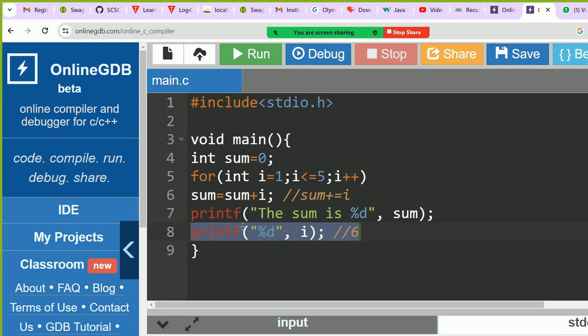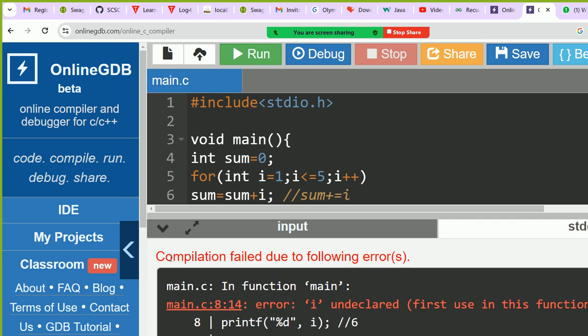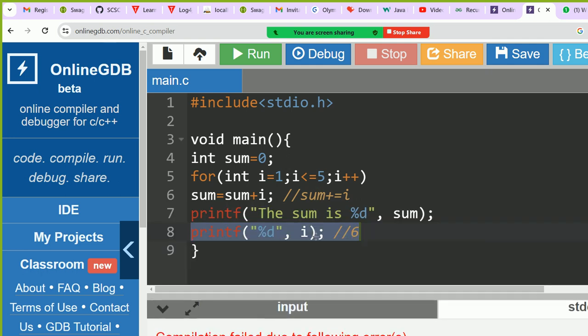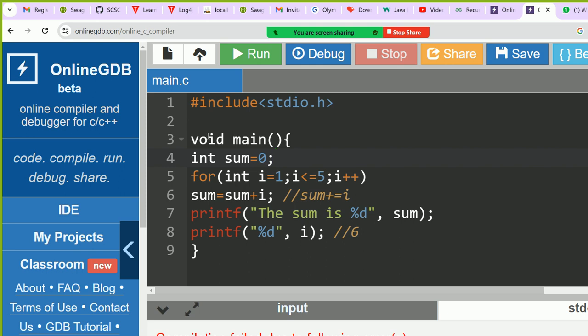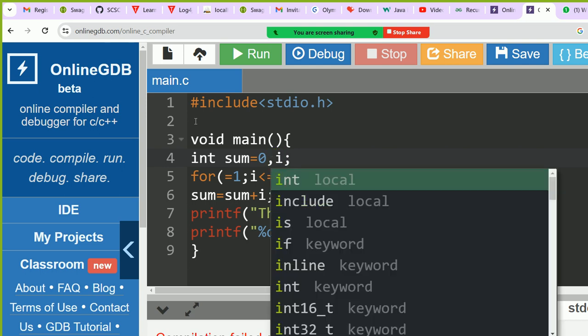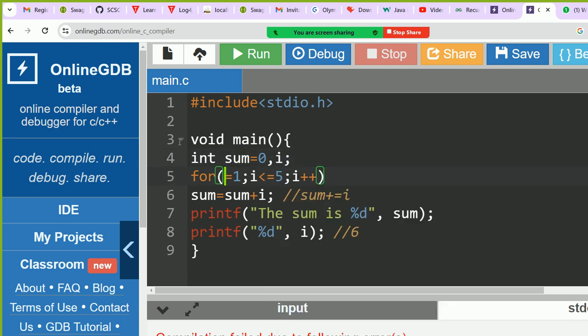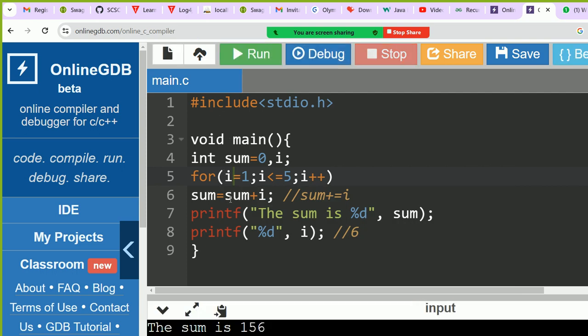Let's check. See, line number 8 has thrown an error. It is saying undeclared. It is not able to detect I. So what was the option over here now? Instead of declaring it over here, you declare it over here, correct? And now you run this code, it will give you the answer. 15 and 6. This 6 came from here, right? So you can comment this one.